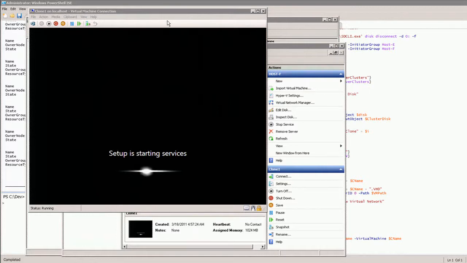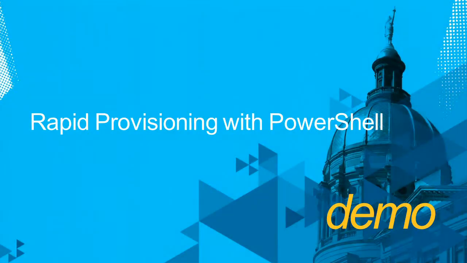And so now we see we have a running VM, and we're starting the VM up. And this is now the Windows setup experience, right? So for those of you that have ever sysprepped a VM, this should look pretty familiar. This is a sysprep VM, and it's coming up, and you're doing your normal startup process. So that's kind of the 10-second version of rapid provisioning VMs.